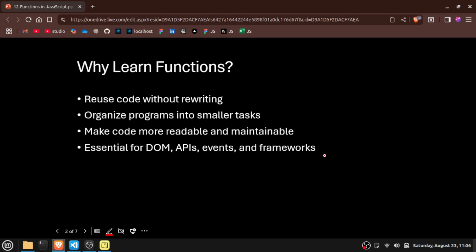So why learn functions? Functions are one of the most important parts of JavaScript. They allow us to reuse code without writing it again and again. They also help us organize our program into smaller tasks, which makes the code much more readable and maintainable. If you are working with the DOM, APIs, or events, you will be using functions all the time.